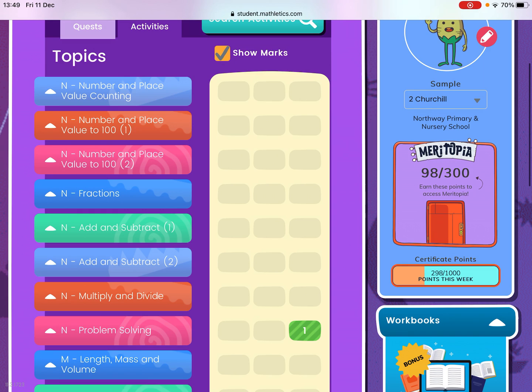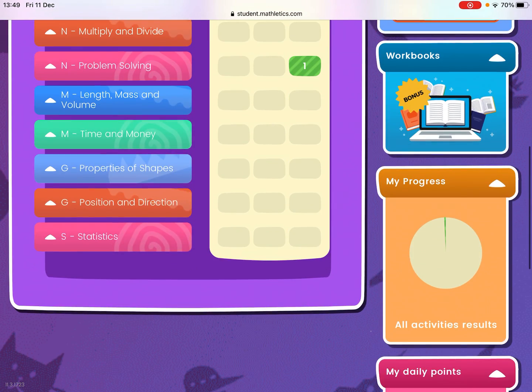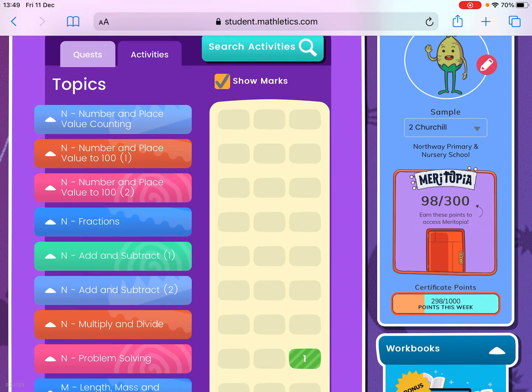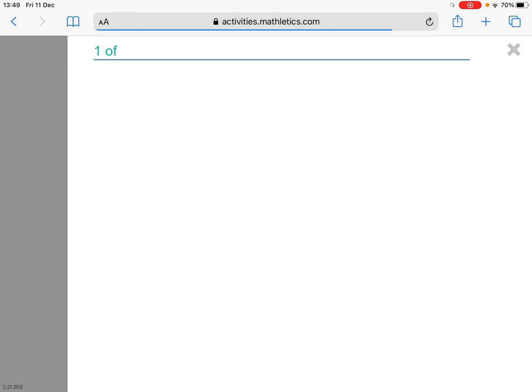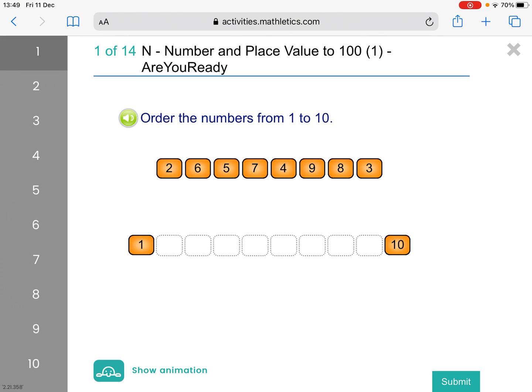So here we've got all of our topics, so it makes sense to do it in order. If you want to just pick and choose between which ones you'd like to do, they all start with an Are You Ready page. So once you've done it once, you can always do it again.